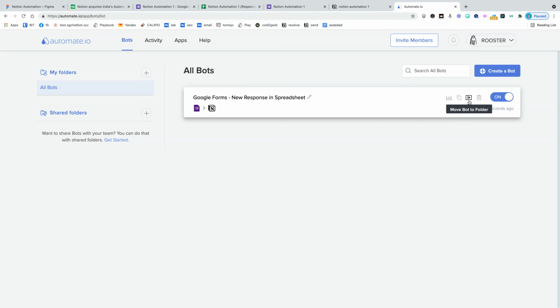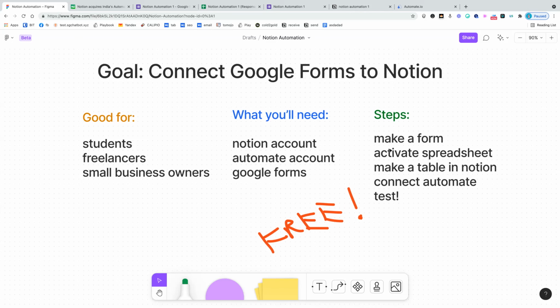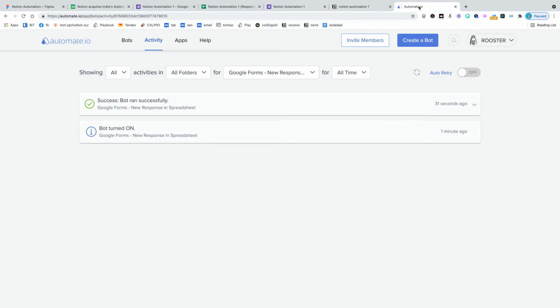Clone it. You can move it into a folder, and we can delete this even. So let's go to the activity. Okay, so it says that we have turned the bot on and we ran the test successfully. Okay, so as you can see here, we have made a form, activate spreadsheet, make a table in Notion, connect using automate, and then finally we're going to test this. Okay, so it's always good to test.